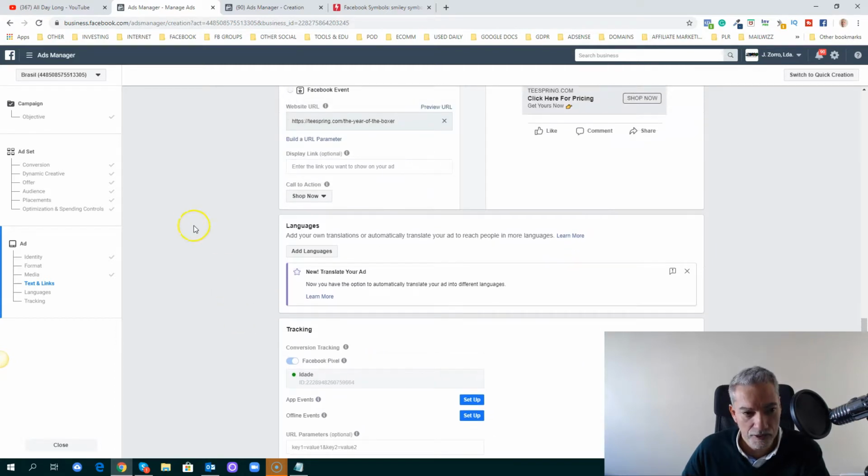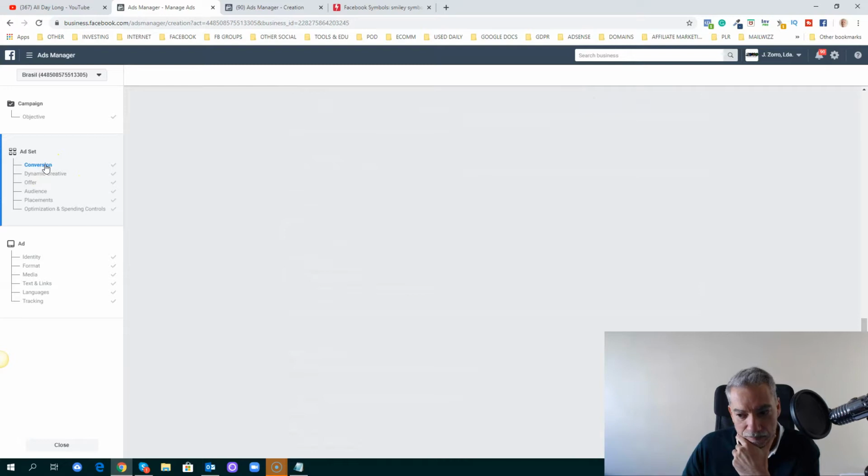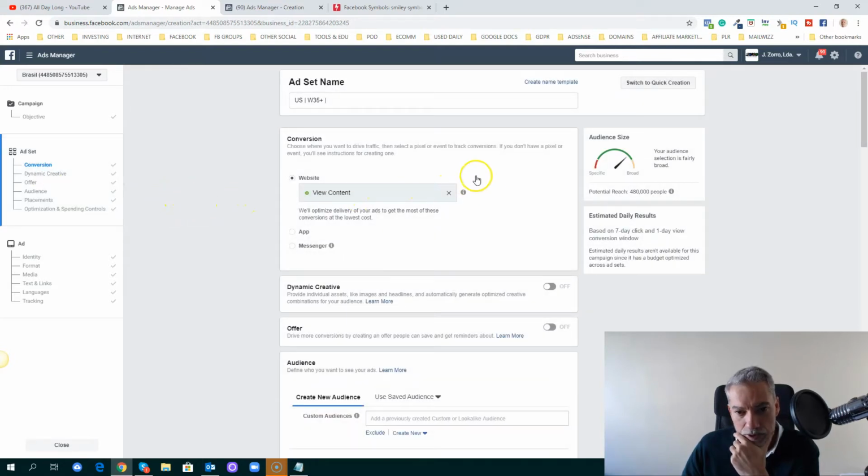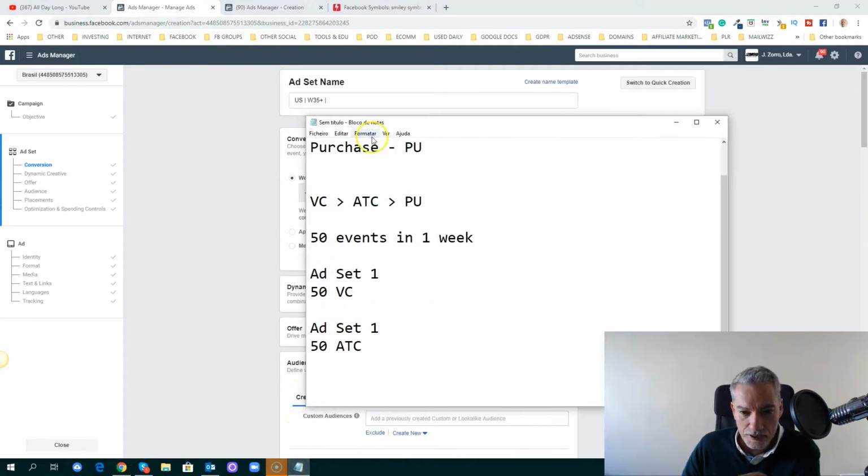And that's it. So one of the most important things here is this part that I've mentioned in the beginning of the video, is the way you set your conversions event, okay? If you are creating a new ad set and the pixel is new, you can go with view content, and then when you have 50 view content events, you change it to add to cart. And then within a 7-day period, if you get to 50 add to cart events, you change it to purchase.